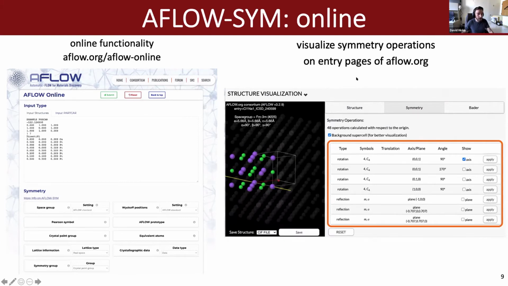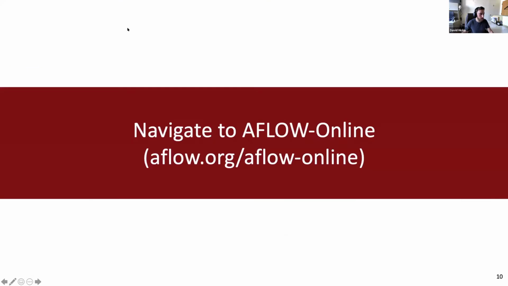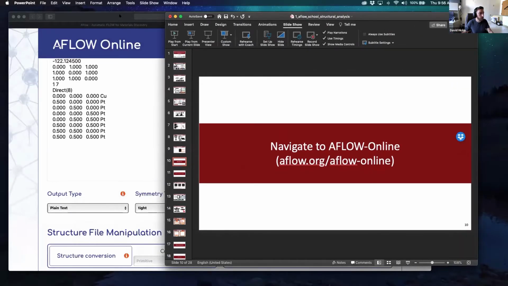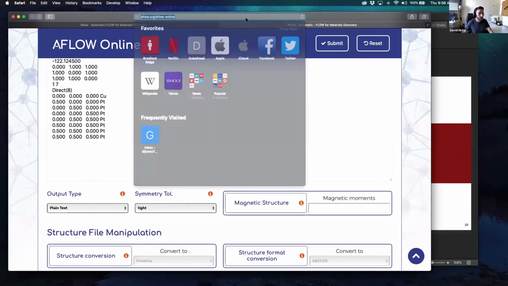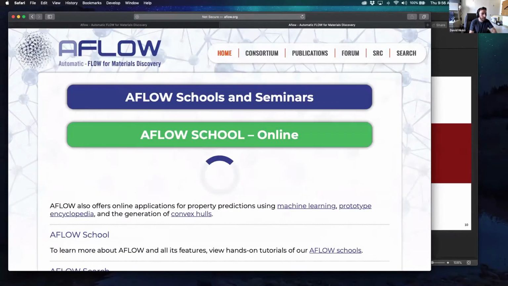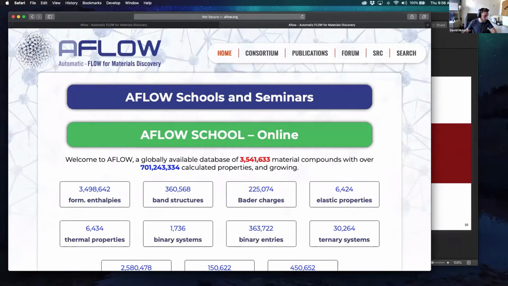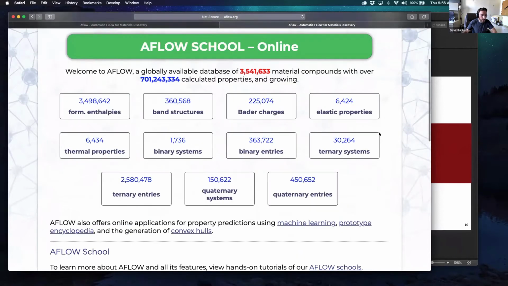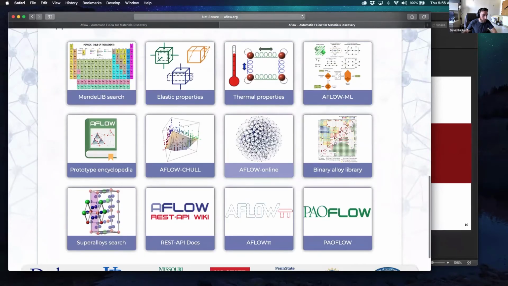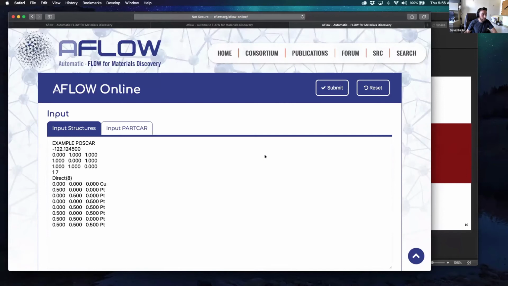All right, so I'm going to go ahead and navigate to the actual web page. If you'd like to follow along, you can open a browser and just go to aflow.org. We did this in Cormac's session. Then we'll navigate to this AFLOW online section here. I'll give everyone a second to do that. And it looks like there's a question in the chat.